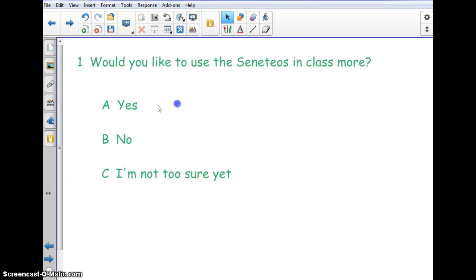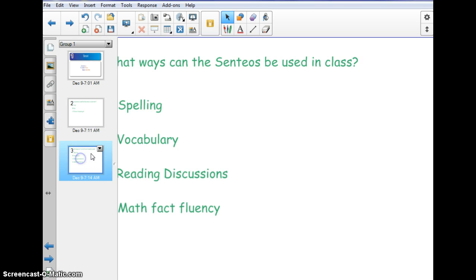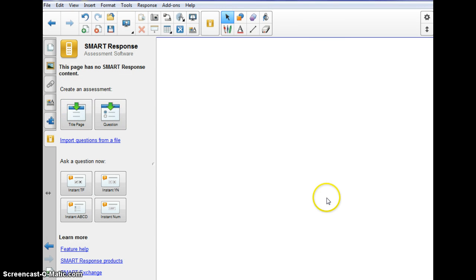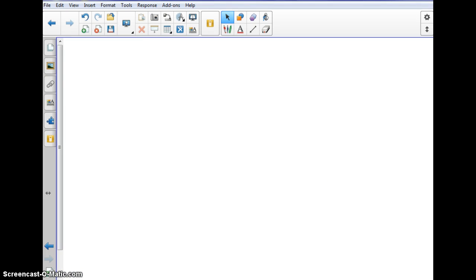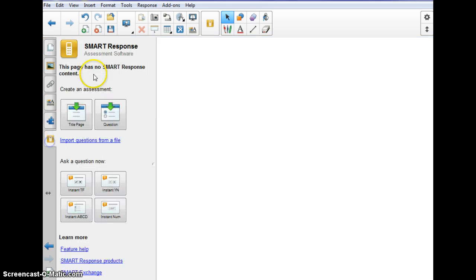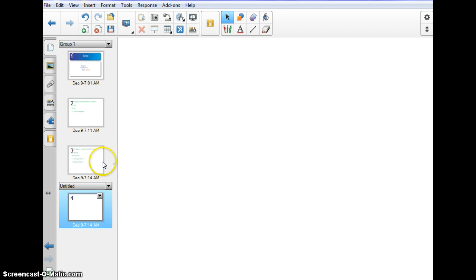Okay, so I just put them back in the order that I originally had them because I like them in that order. And then you can decide, add another question, make the next question a content page, or I decided I'm finished, so I'm going to end the test here, and it will automatically create a new blank page for me that shows me that the test has been ended here. Okay, now you are ready to start previewing or administering your Smart Response Assessment.